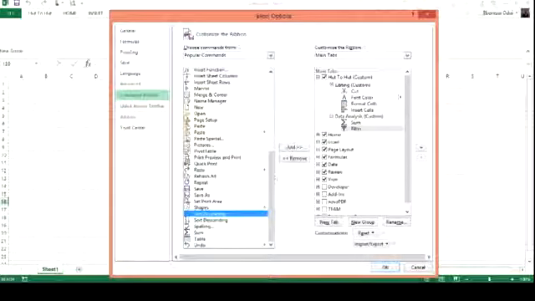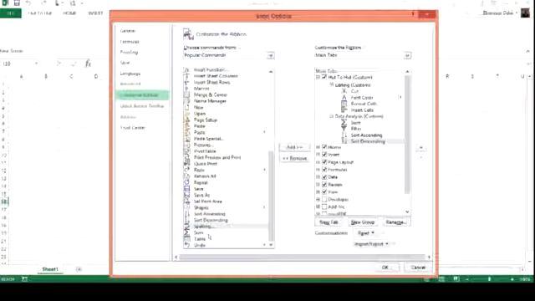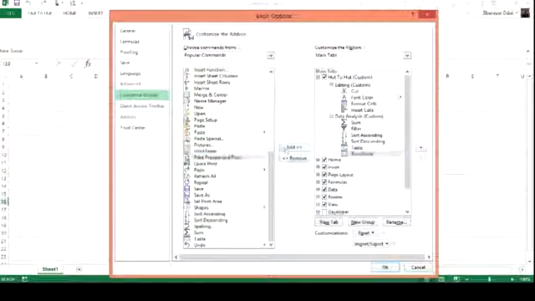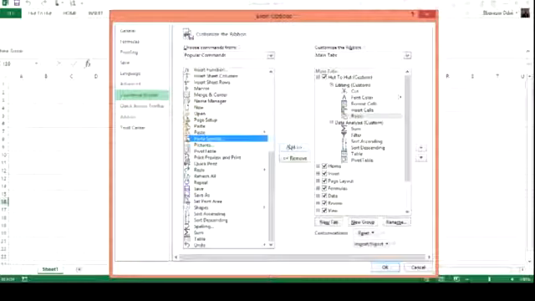I sort ascending and descending a lot. And I insert tables and pivot tables a lot. Let me go back to my Editing group. I paste a lot, and I also use Paste Special a lot.